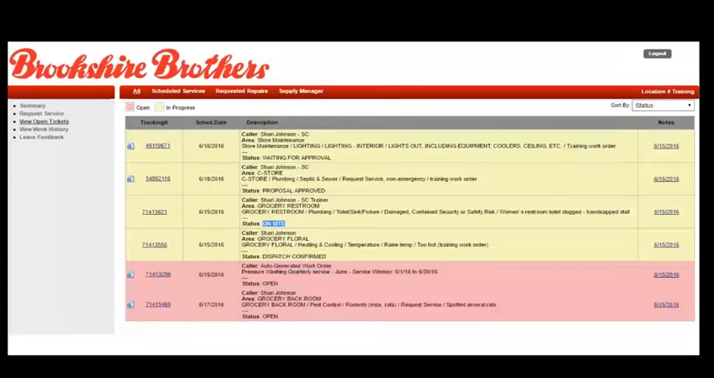Now, if they check in on site and they can't complete the work that day, they can check out as either parts on order or incomplete. They can check in and out as many times as they need to. If they submit a proposal, that work order will switch and say waiting for approval. Once the proposal is approved, it'll say proposal approved.